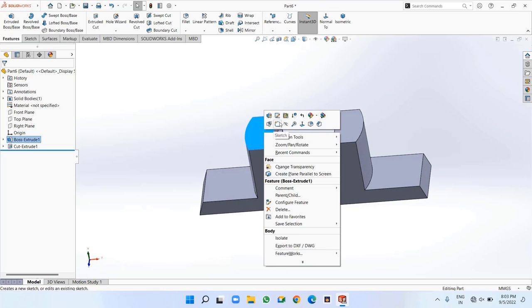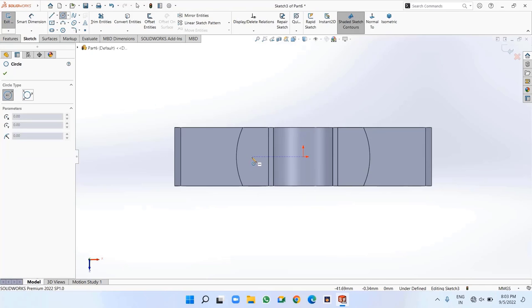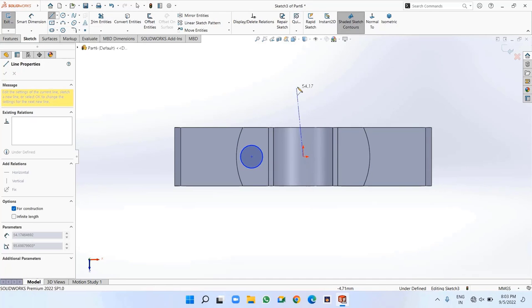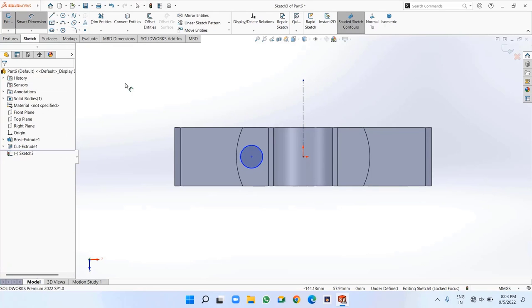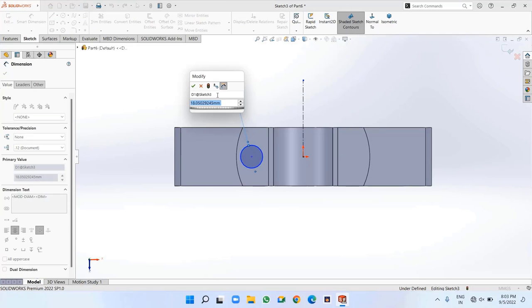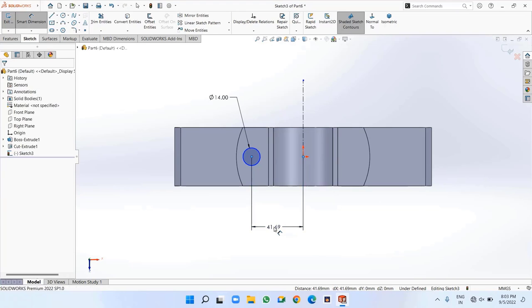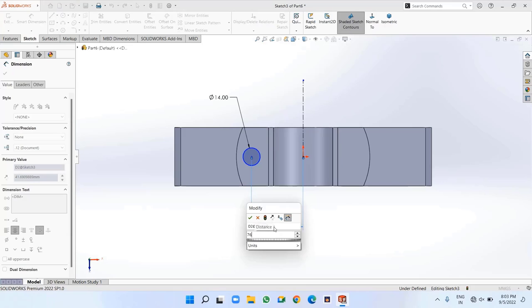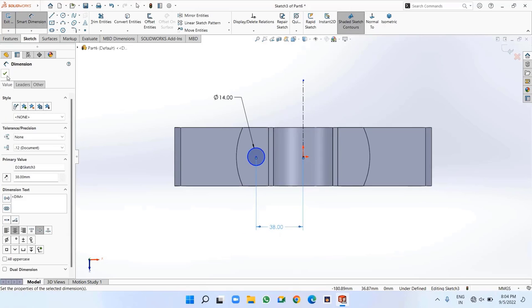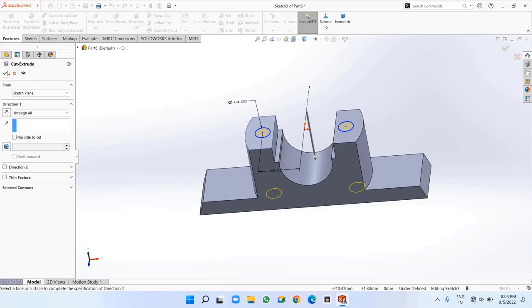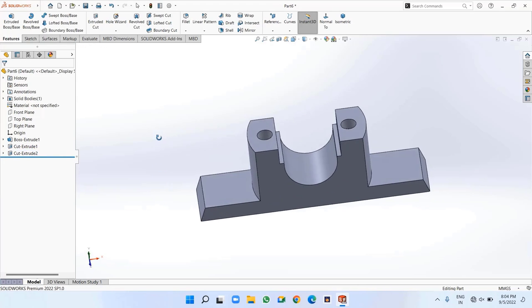Next, again select this surface, go to sketch, create one circle maintaining this horizontal relation, create one center line from the origin like this. Now for dimension, go to smart dimension, assign the dia as 14 mm. This distance is of 76/2, that is 38. Okay, now select all this, click on mirror entities, go to features, select extrude cut, in direction 1 select through all, click on OK. So we have made the hole.